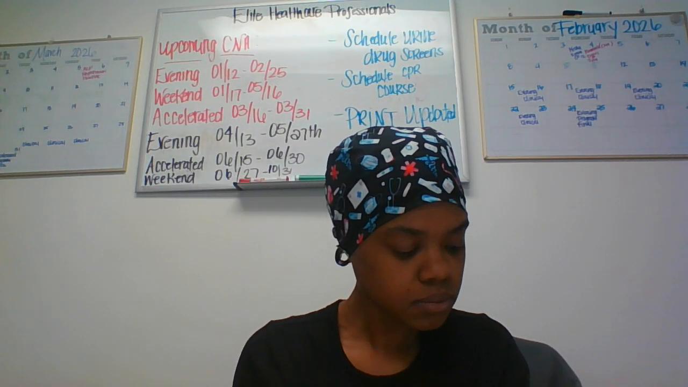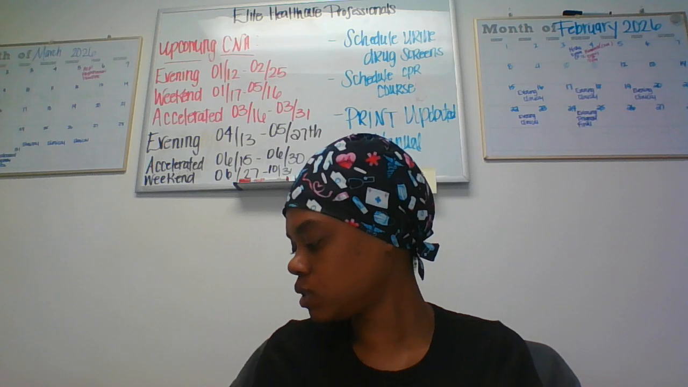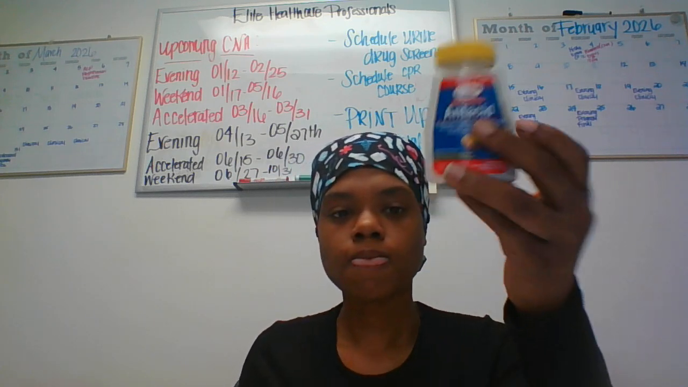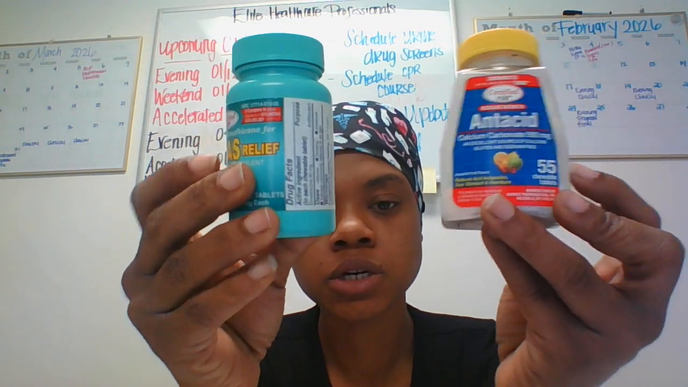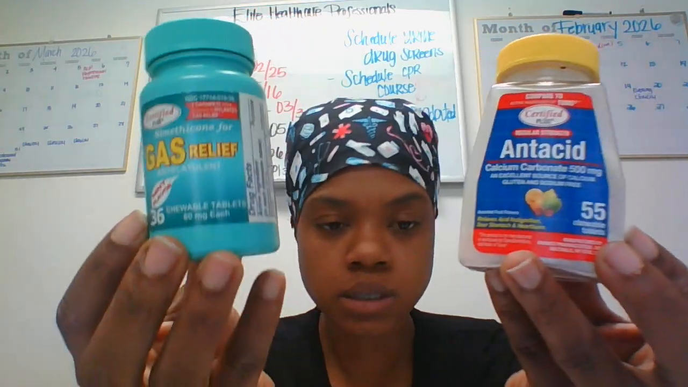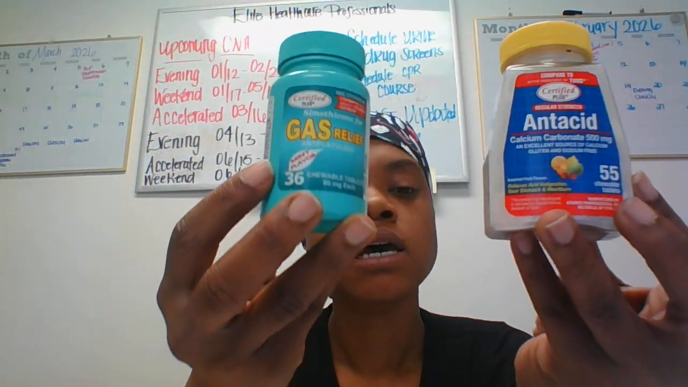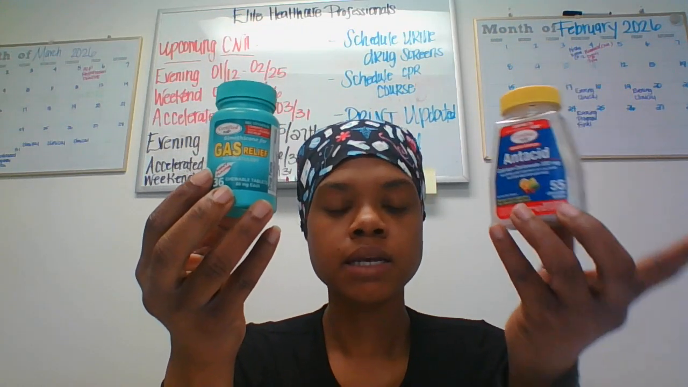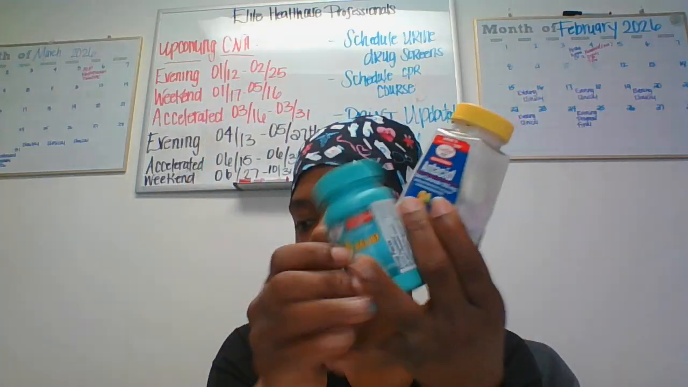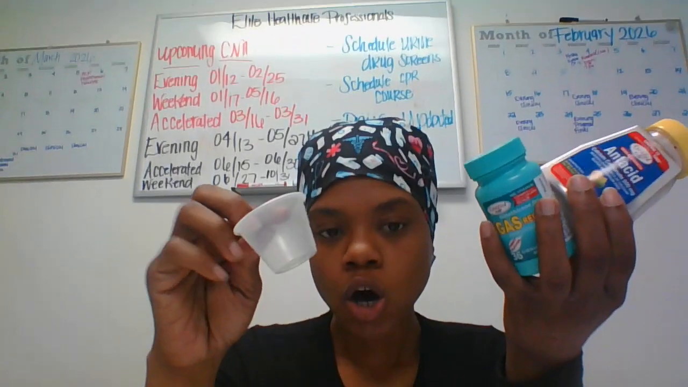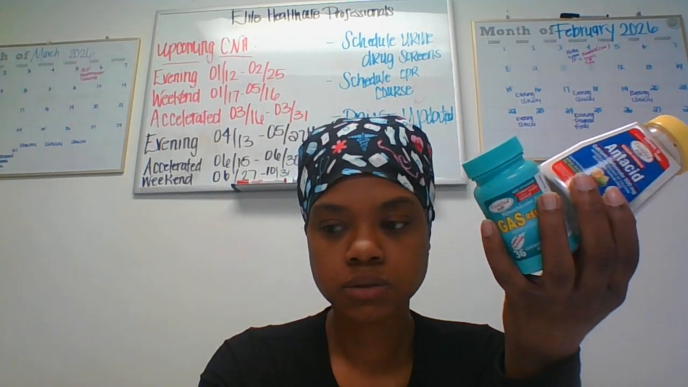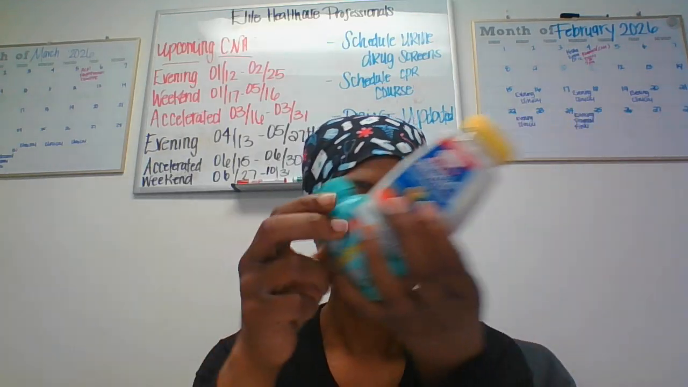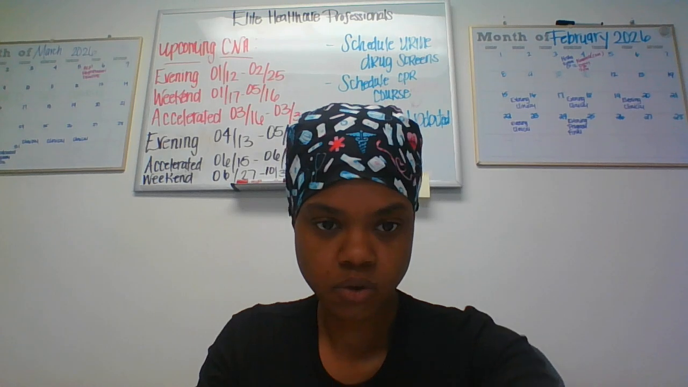Okay. And then we have a chewable tablet. Examples of your chewable tablets are your Tums or your gas relief, which is simethicone. They chew these. They don't swallow anything like that. They chew it. Okay. So my suggestion is when you're giving meds, put these chewable tablets in a separate medication cup away from their other pills. That'll remind them to chew the medication.